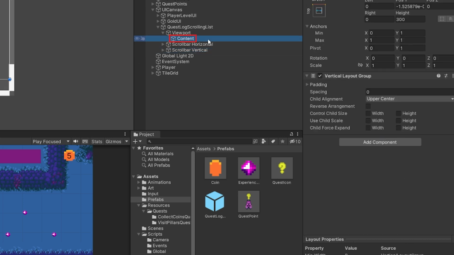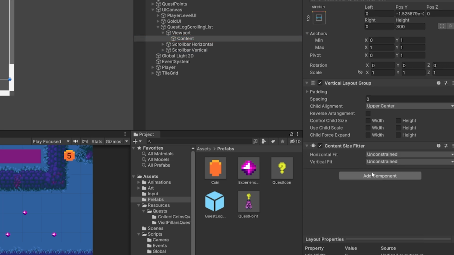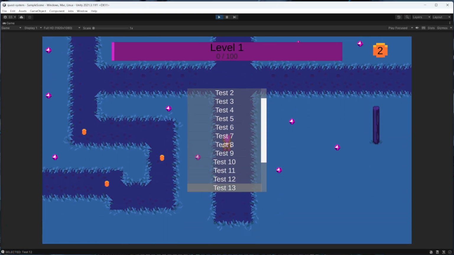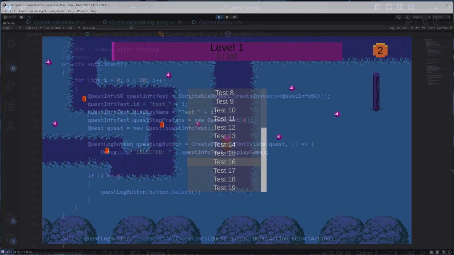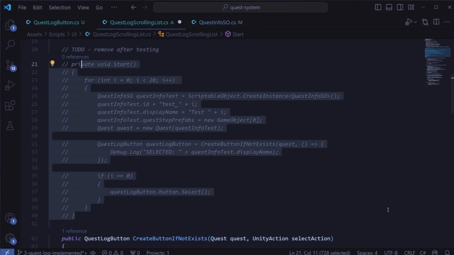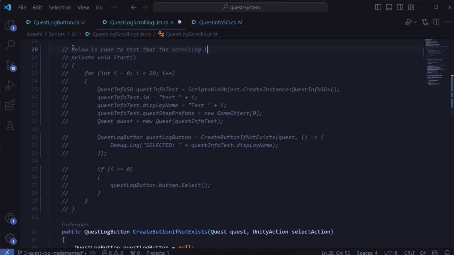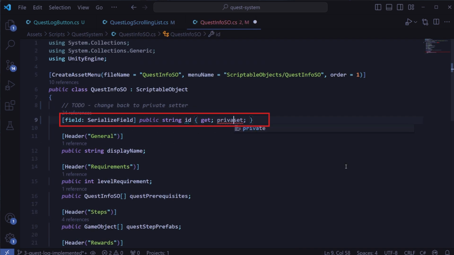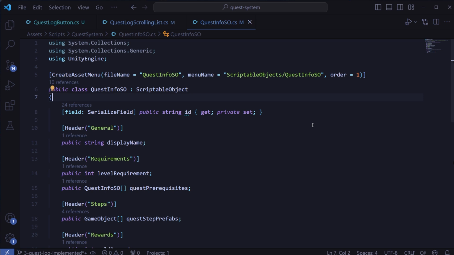And then on the content game object, we're going to add a new component called content size fitter and then set vertical fit to preferred size. And now if we hit play, we'll see the vertical scroll bar enabled and fully functional. And that pretty much does it for the scrolling list. And so back in the quest log scrolling list script, I'm going to comment out this test code in the start method that we added, but you could remove this entirely if you wanted. And of course, we'll also change that setter back to be private in the scriptable object.